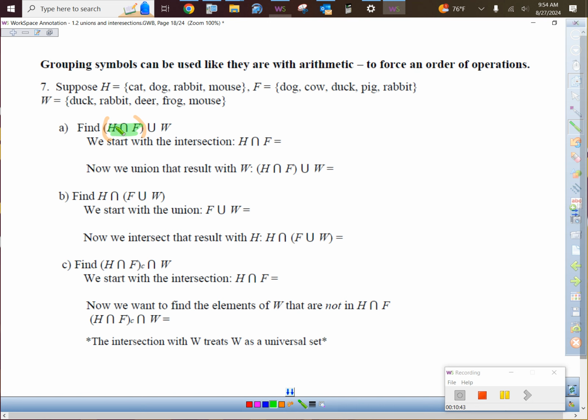Intersection. So let's do it. Let's find the intersection of guys in H and guys in F. Who are the animals that are in both of those sets at the same time? Got a vote for dog and rabbit. Any other votes? So I'm going to write that down. I'm going to figure out H intersection F is dog and rabbit. Dog and rabbit. So I figured this out first.